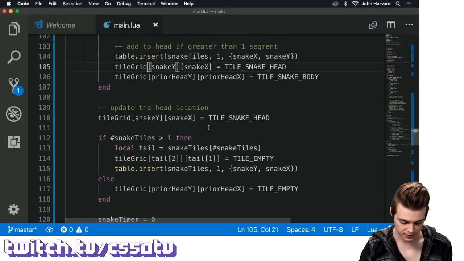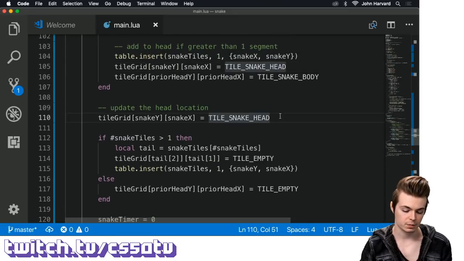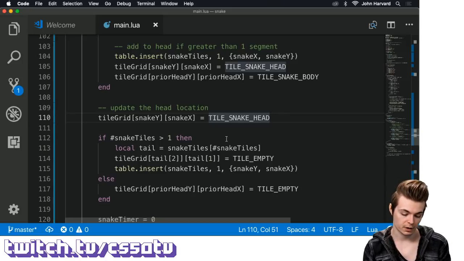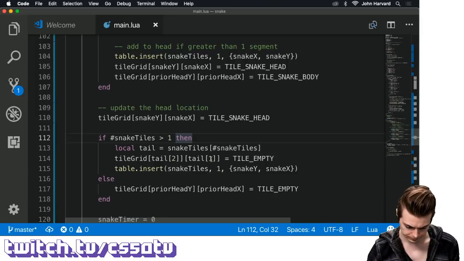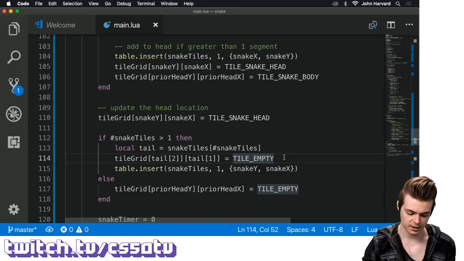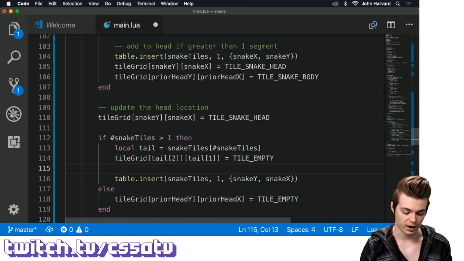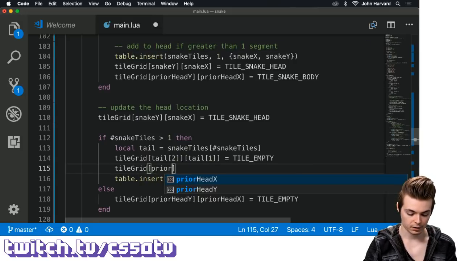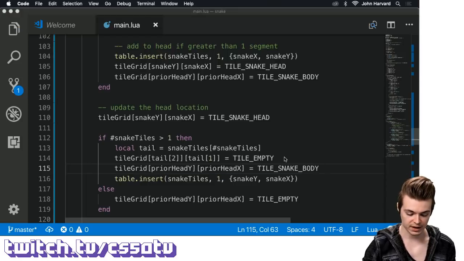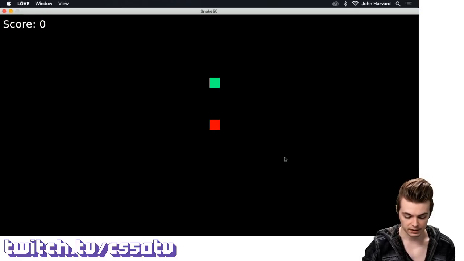Snake y, snake x is equal to tile snake head. And then the previous one, oh, right, because if there is a previous one, then we need to draw the body at our last location. It needs to be the color of the body, right? So the tail is going to be empty, and then the location of the prior head needs to be the body color. So tile grid at prior head y, prior head x is going to be equal to tile snake body, right?